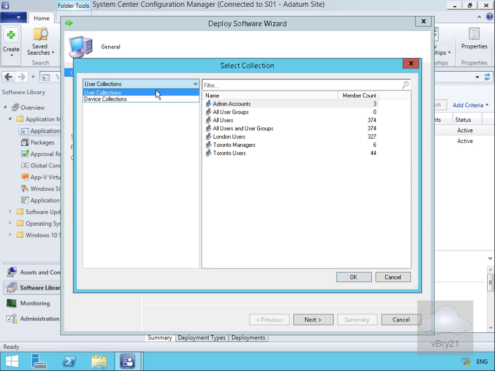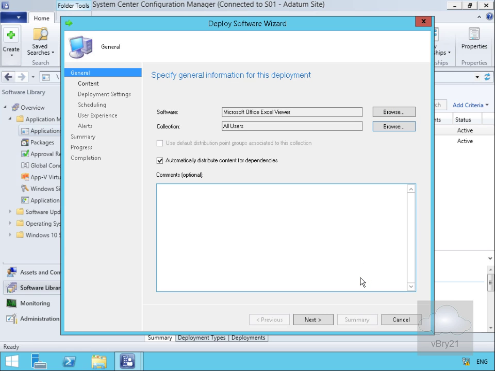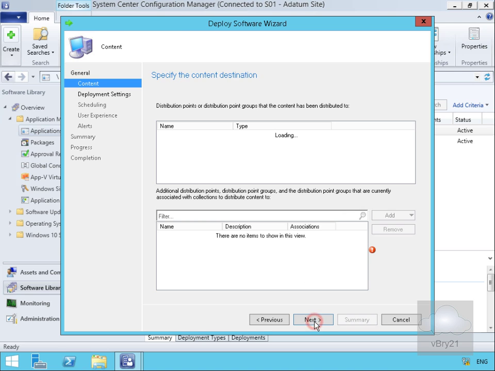What we're going to do here is come for user collections. Under my user collections, I'm going to make this software available for all users. As you can see, we've got a few of them. We'll select OK at this point. Then we'll have a quick read through. We're going to automatically distribute the content for dependencies as well, potentially, and we'll select next.